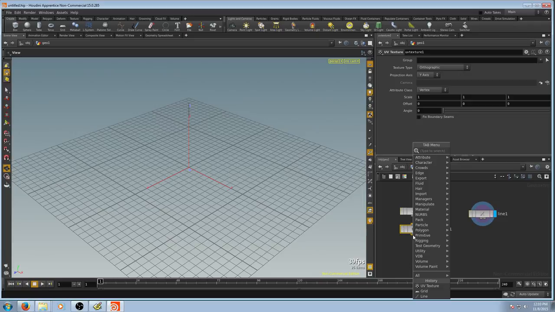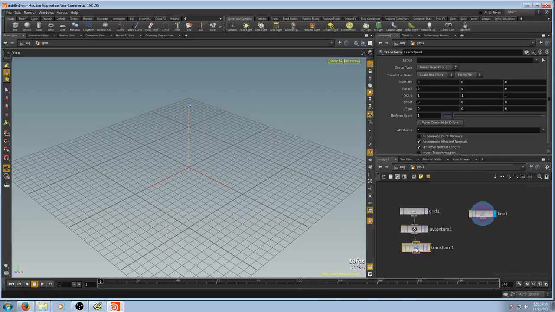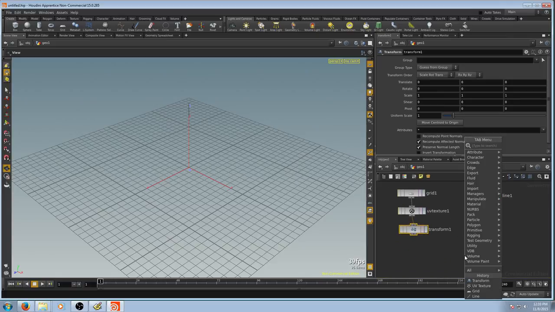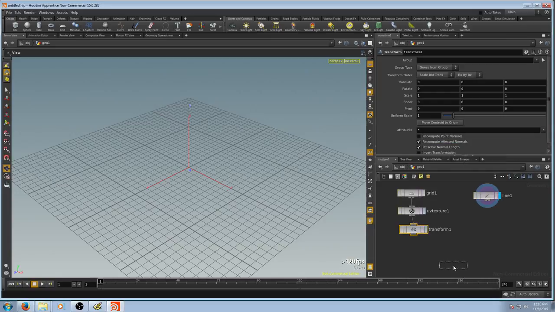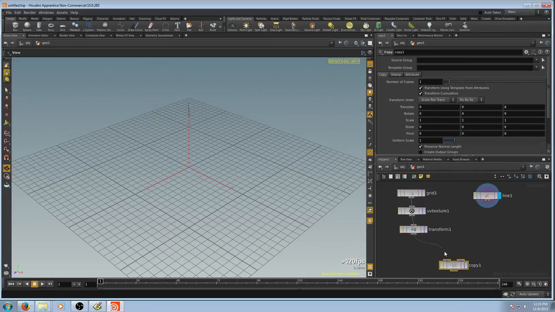Because we're doing a copy, we'll probably want a little bit of randomization in our transform. So we end up with a line, some geometry, and then we drop down our copy. This will go to the left side, this will go to the right side.